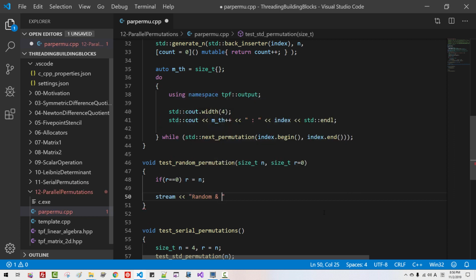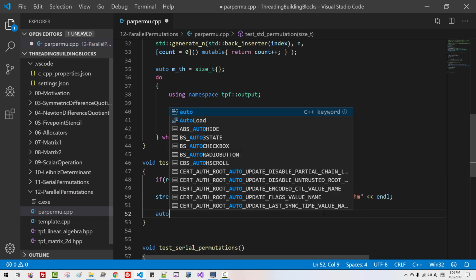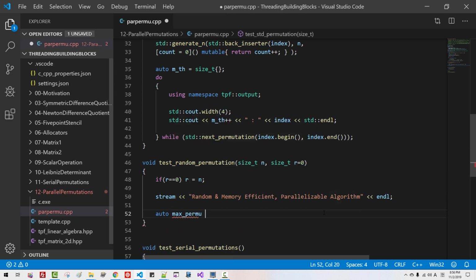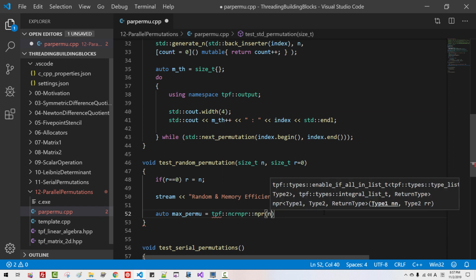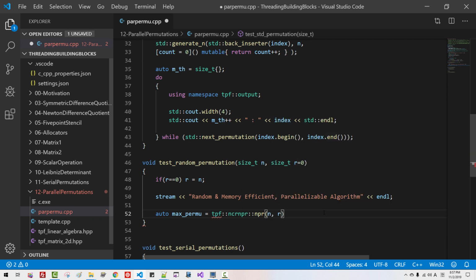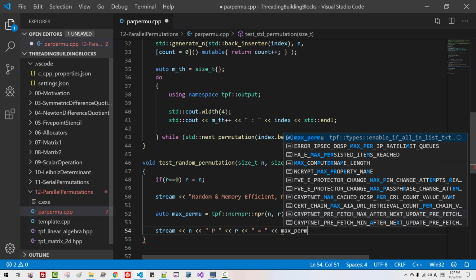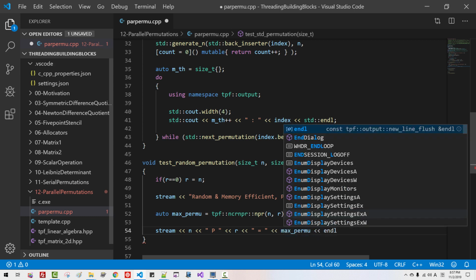Random and memory efficient parallelizable algorithm. auto max_permu = talk_play_fun::NCR, NPR. NPR stream. NPR max_permu and there.